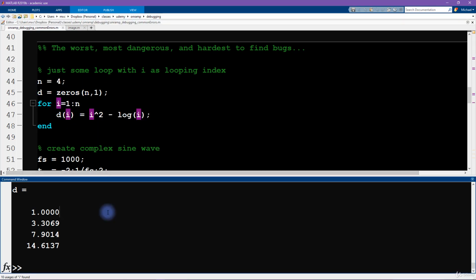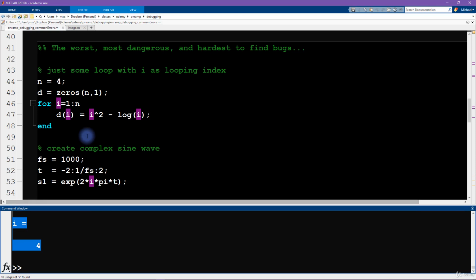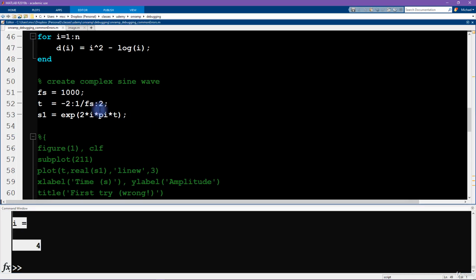So I want I to be equal to anything. It can be equal to any real valued number. In this case, it's this looping index. It ends up being 4 in the end. The real error is happening down here.